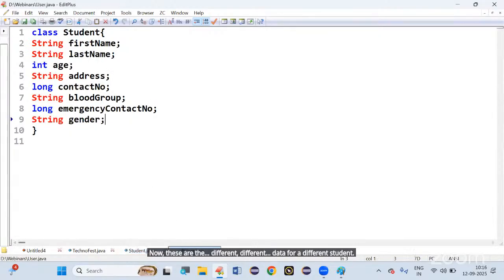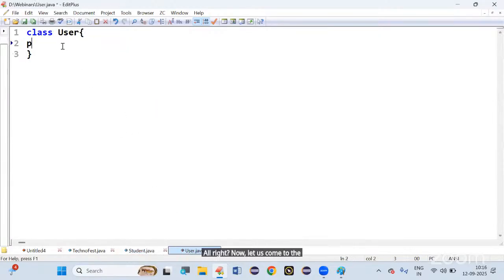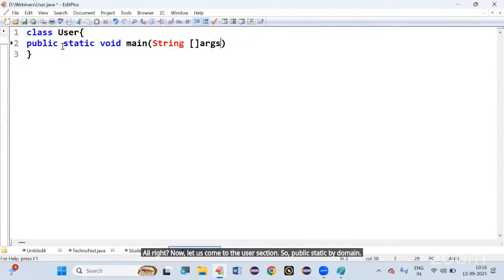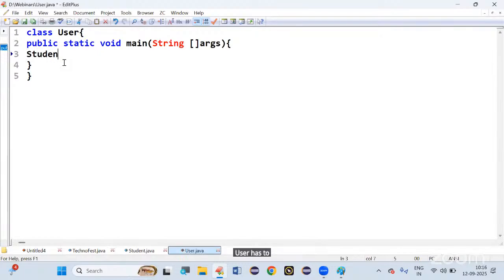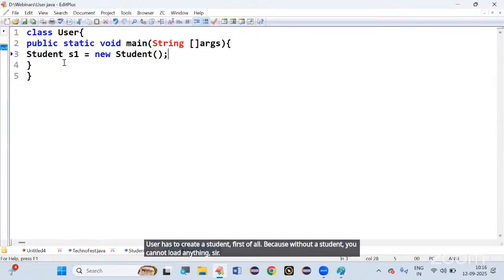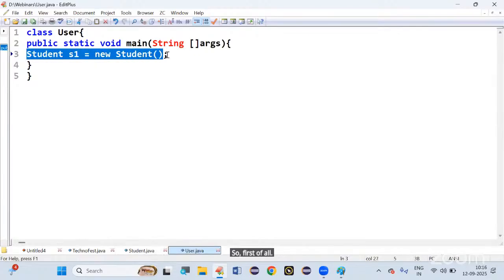Now, let us come to the user section. So, public static void main, string array of arguments. In the user section, the user has to create a student first of all, because without a student you cannot load anything, sir. So first of all, what I said is Student s1 equals new Student.